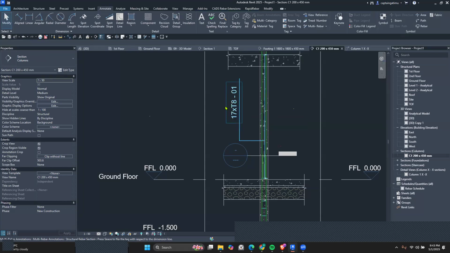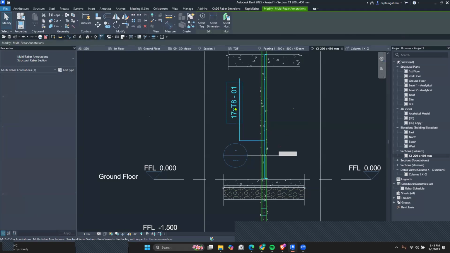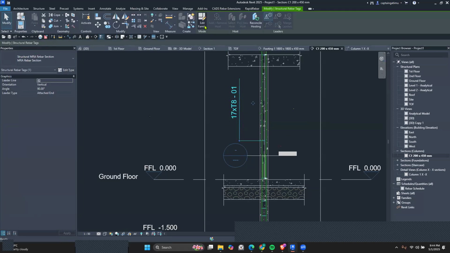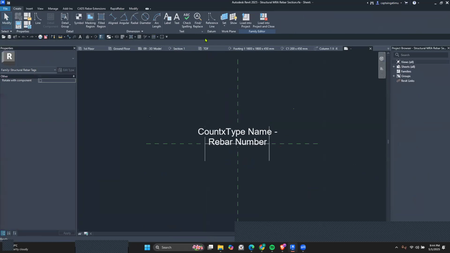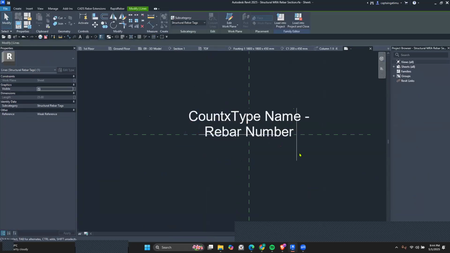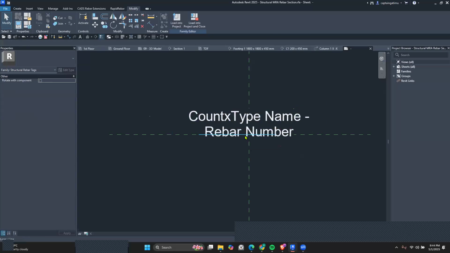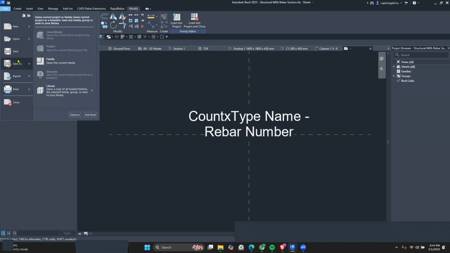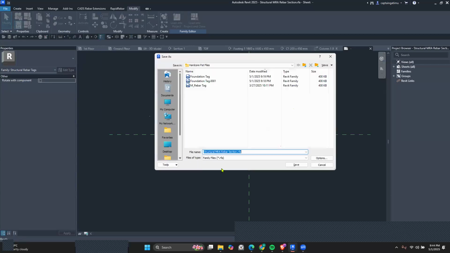The second step is to edit this family. So how do we do that? You select the family, select tag, then we are going to go to edit family. All right, so I can delete these lines. I don't like to see them. But before you make any changes, please always remember to save as, so that you always have an original family to go back to.